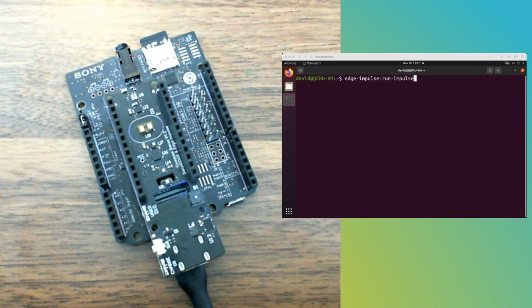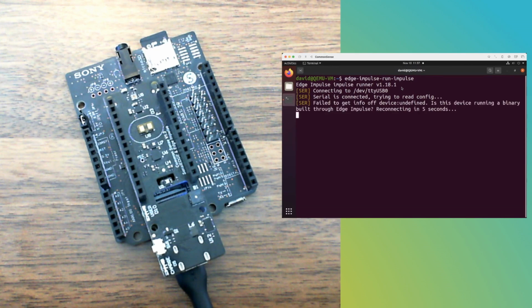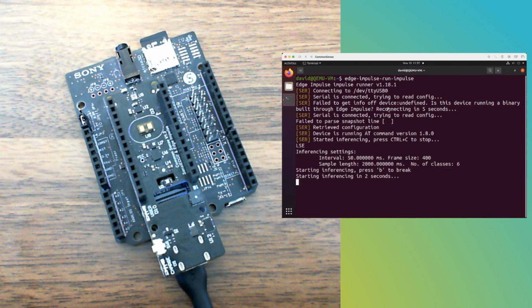Okay, so I've got our Spresense plus CommonSense back on my desk. And let's go ahead and start the inferencing on the board. Over in the command line, I'm going to run edge impulse run impulse, like I mentioned earlier. And this is in a VM, so it takes a moment to get through the USB pass-through. But once it finds the device, we'll go ahead and see inferencing begin.